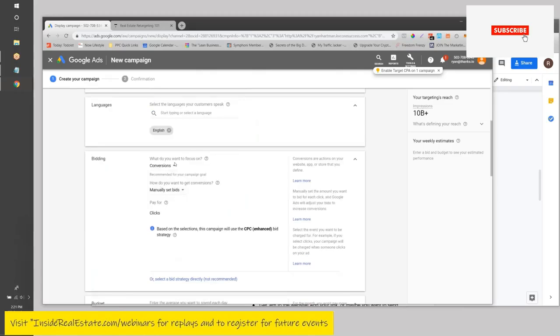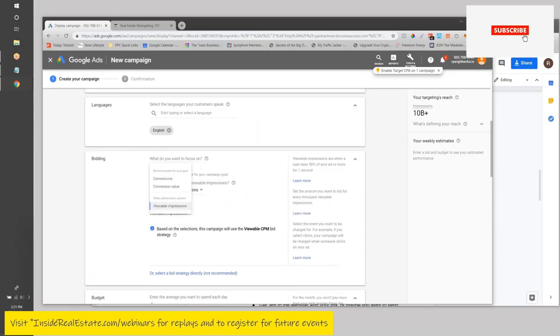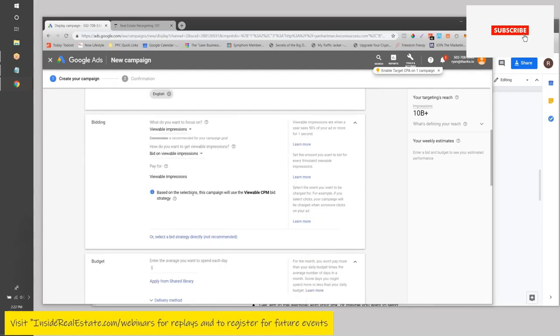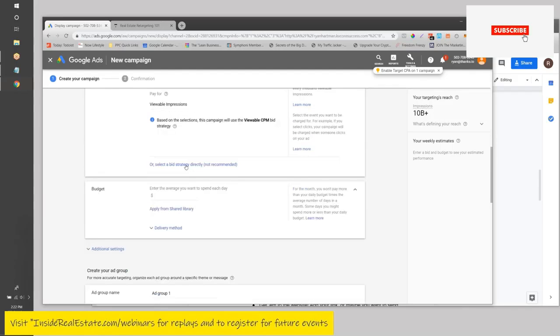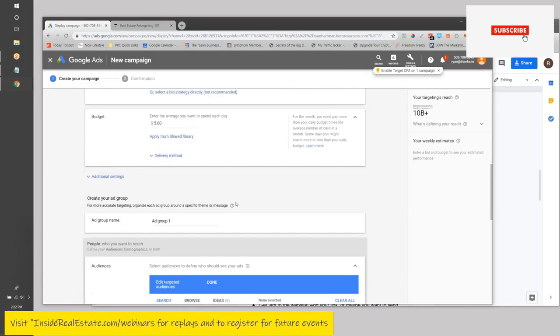Now the bidding, what do you want to focus on? Conversions. I'm going to focus on viewable impressions. Again, for this specific type of campaign, I just want people to see my ad and see my face multiple times and see my brand, right? So I'm not too concerned with generating a lead on this. Okay. Bid on view, pay for, we'll leave that all the same. The average you want to spend each day, I'll set my $5. You don't need to spend a lot to start getting impressions here.